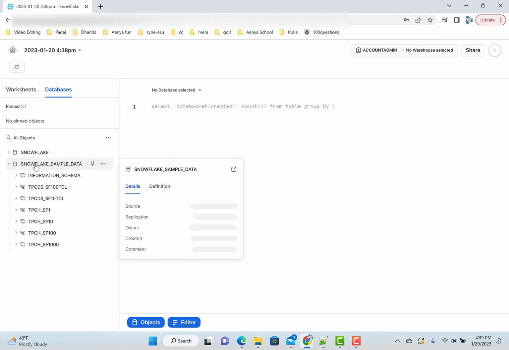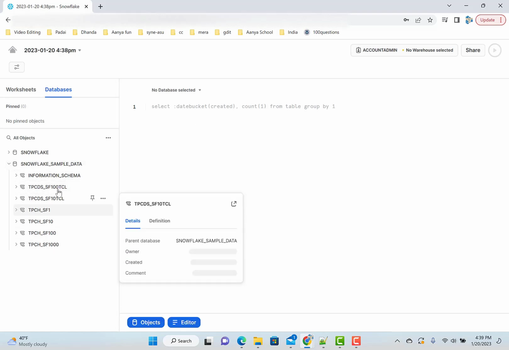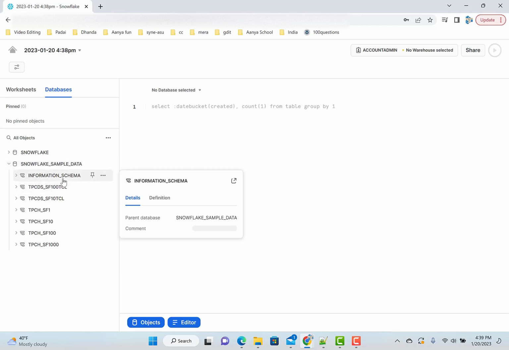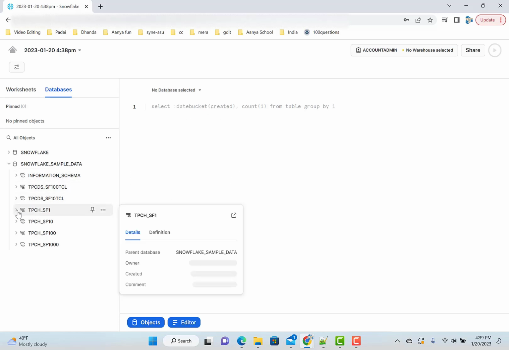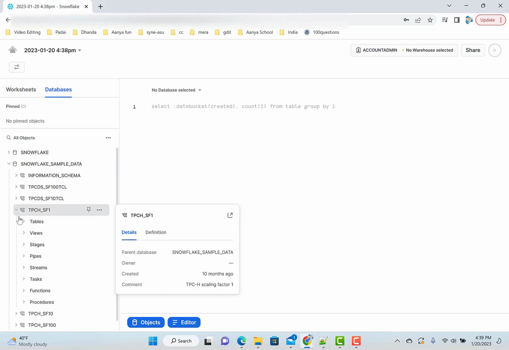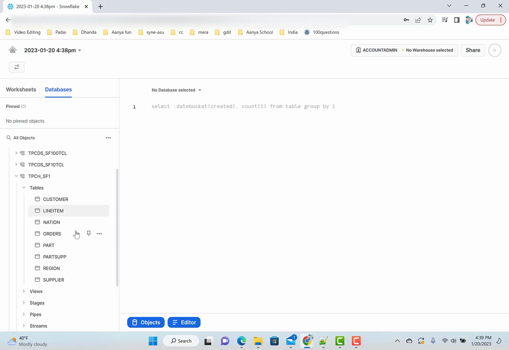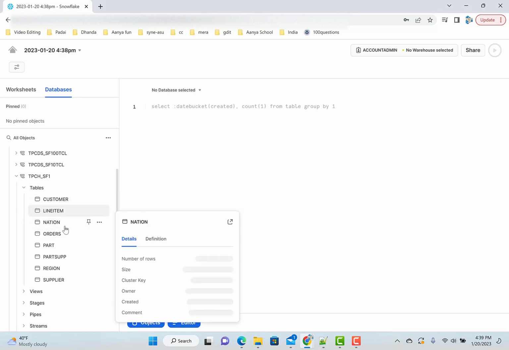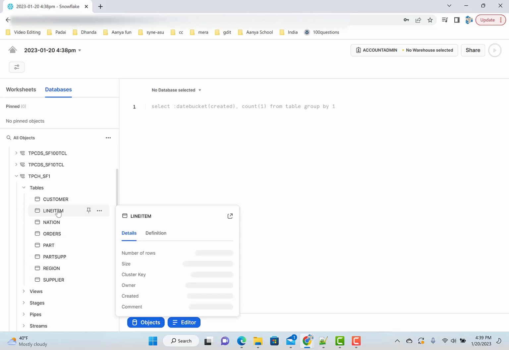Just very quickly, this is a database and these are all schemas. So databases and schemas are the way you organize your data, and your data sits inside tables. For this video, we will use this TPCH SF1 schema. And if you look at it, we have tables like customer and orders. These are the main tables we will work with.